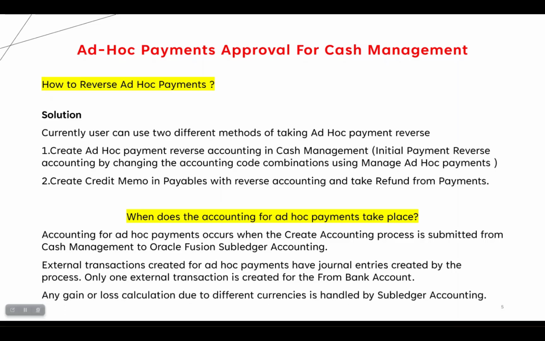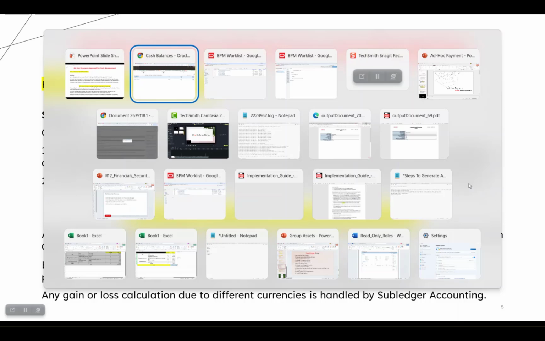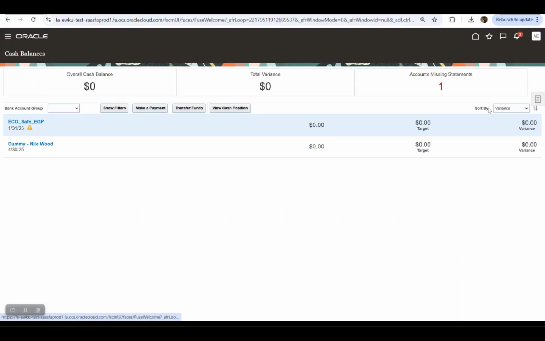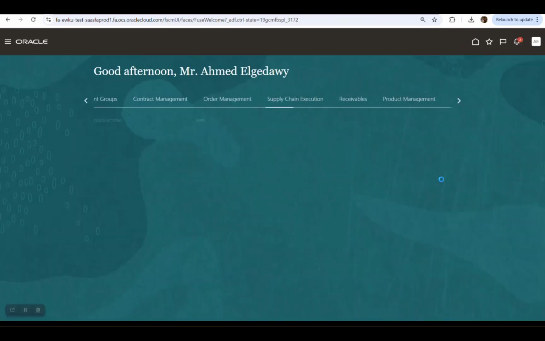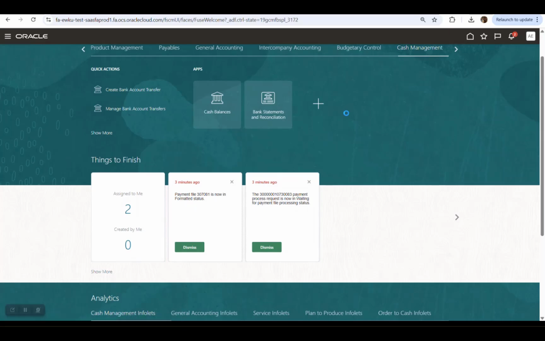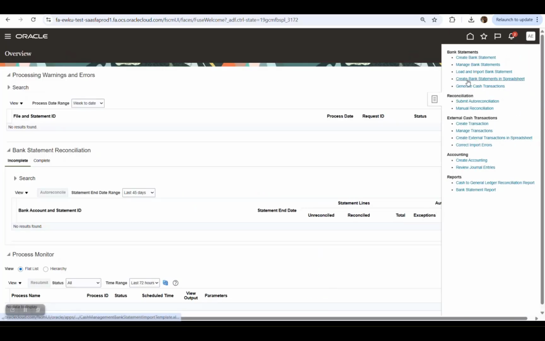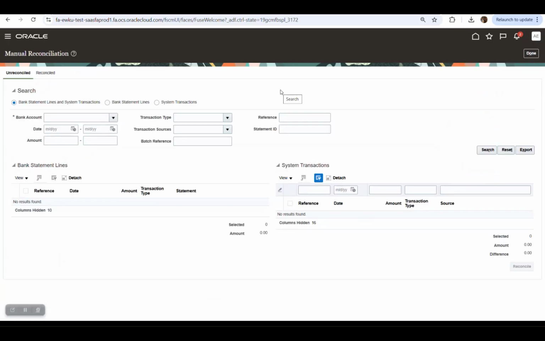Also, any gain or loss calculation due to different currencies is handled by subledger accounting during create accounting of cash management. So let's come back. Now I can go to manual reconciliation. Through manual reconciliation, I can reconcile between these external transactions, which is the ad hoc payment, and our bank account statement. I just click search.